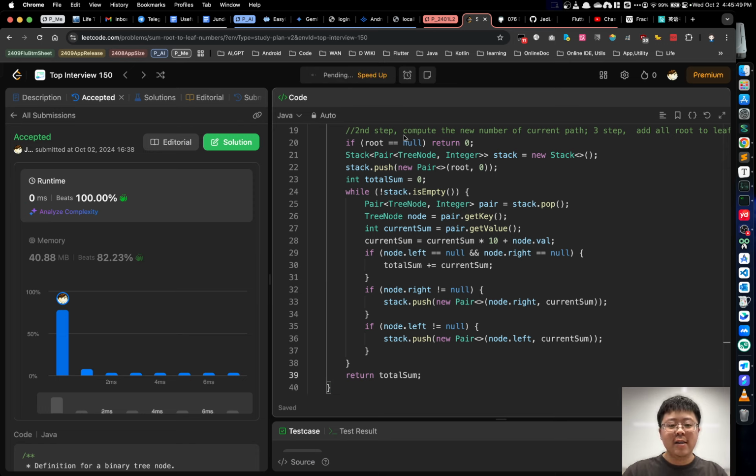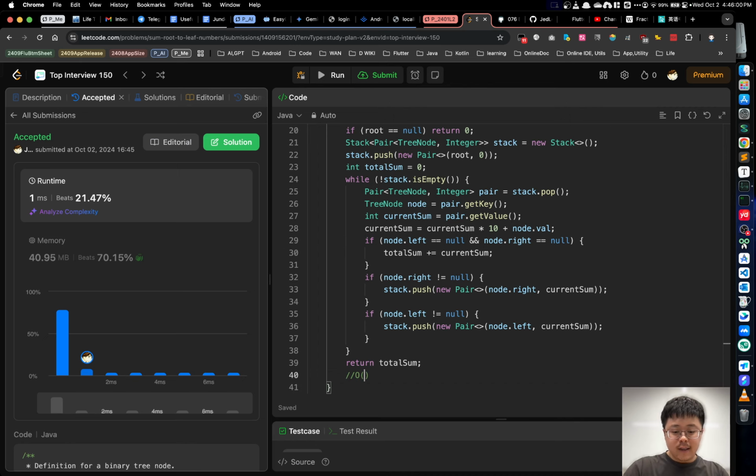Yes, our second approach code got accepted again. So the time complexity is still big O of n, as we visit each node in the binary tree exactly once. But the space complexity is big O of n. This is because in the worst case, for example a balanced tree or a skewed tree, we could hold all the nodes during the traversal. And that's the second method.